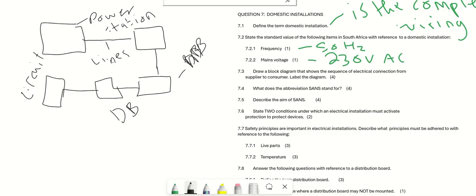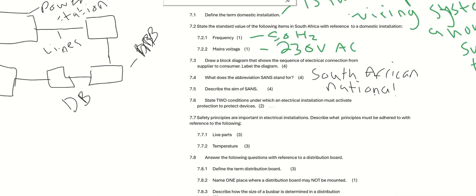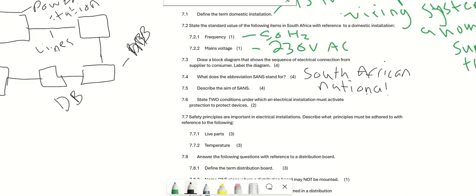What does SANS stand for? Okay, SANS stands for South African National Standards. Remember, I spoke about South African National Standards during our lesson. So SANS stands for South African National Standards. Let me just move my screen to the side. Okay, National Standards.